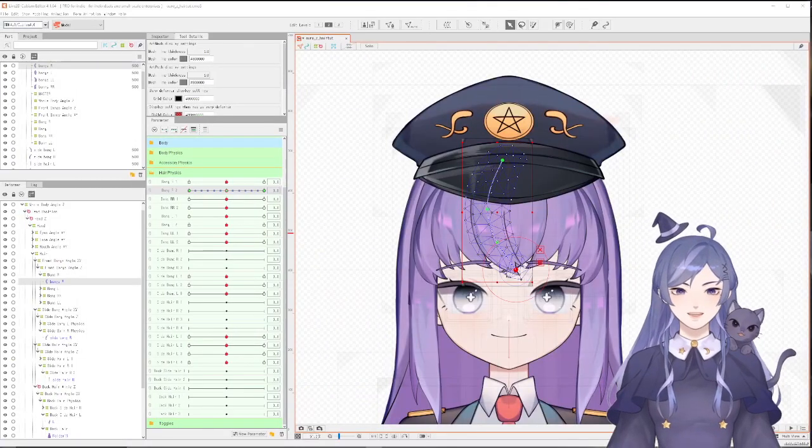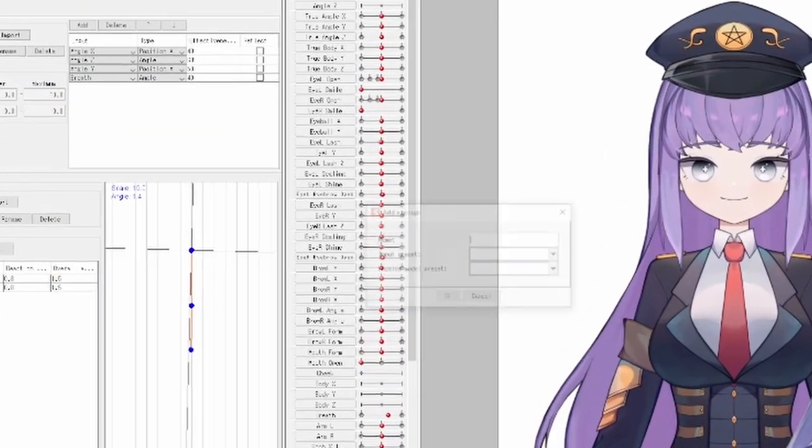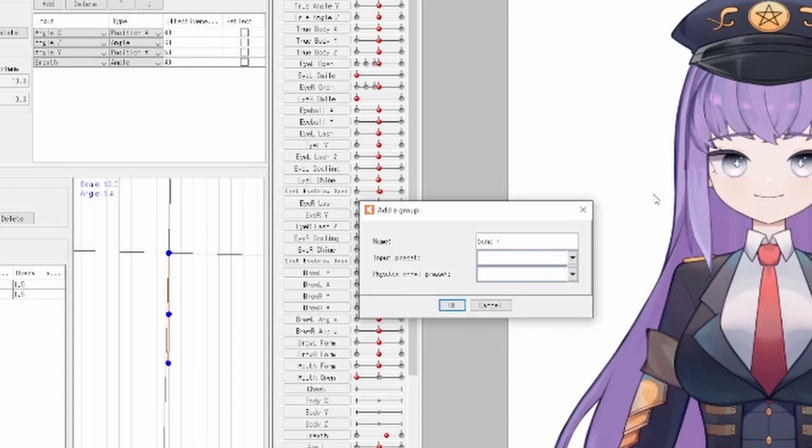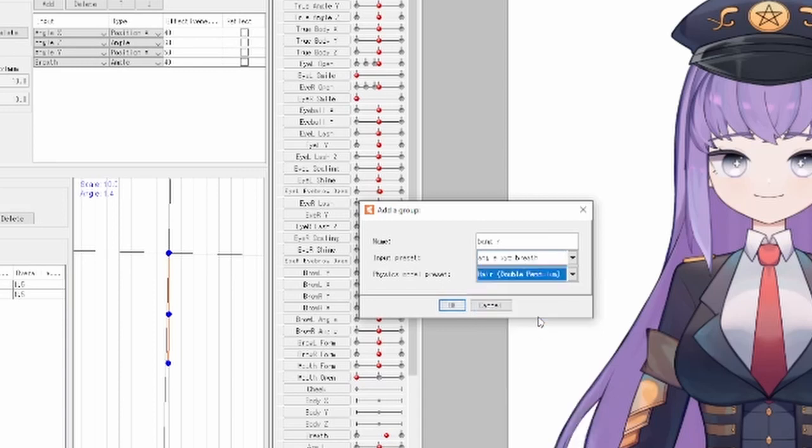Now I will explain how I set up the physics. For the input, I usually use angle XYZ and also the breadth, so that there's slight movement of the hair when the model is idle. For the pendulums, I actually quite like the default hair double pendulum and triple pendulum presets. In this case, I use 2 parameters, so I'll choose hair double pendulum.